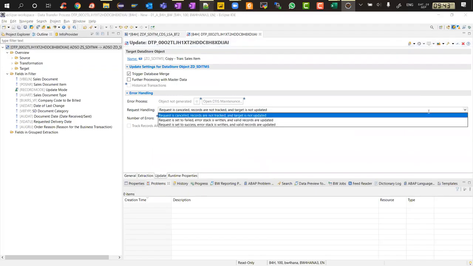So now the drop down is active and I can choose what I want. There are three options. One, it says it's cancelled, records are not tracked and not updated in the error stack, DTIS, and you will just have the failure. Second option is request is set to failed, error stack is written and valid records are updated. And the third option is request is set to success, error stack is written and valid records are updated, meaning your valid records will have green status, that will go to the target, and the erroneous records will be there in the error stack. In this, valid records will not go to the target, the status will be red and the error stack will be written.